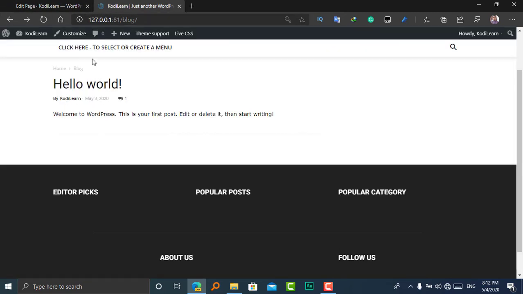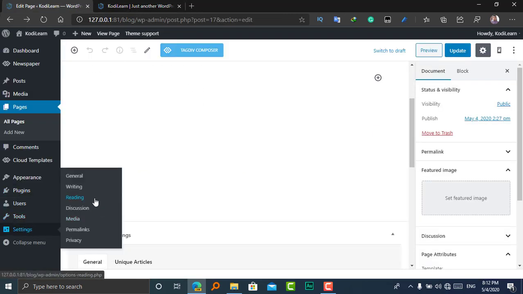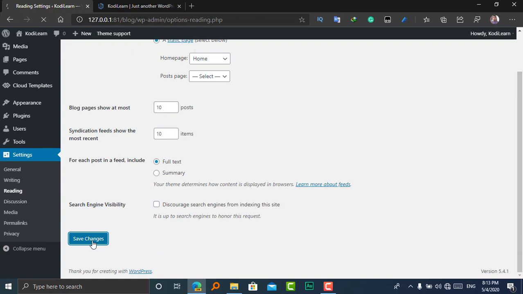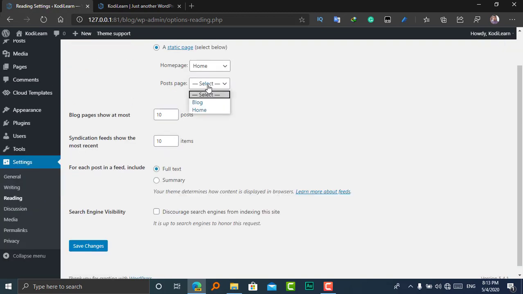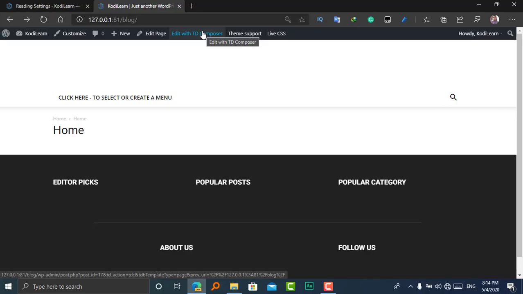It is not the home page yet. So how can I do that? I'm going to click on settings, reading, and then static page and home page, and choose home and posts. I'm going to add one new page for that also. For the first page, I'm going to select blog. Now I can refresh it. If this is not a blog page, then a new option will be available called edit with TD Composer, which is the TD Composer plugin that we have installed. You can customize a lot of features and the home page with this.